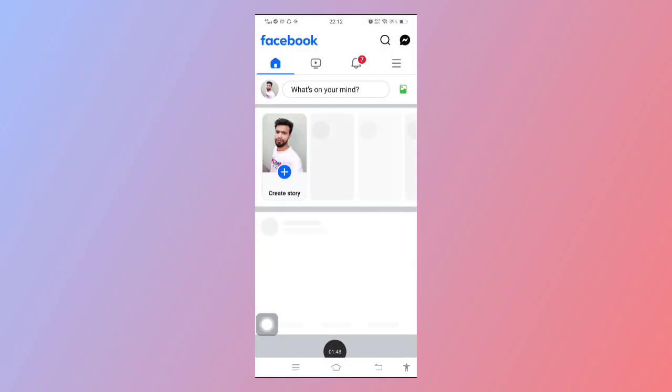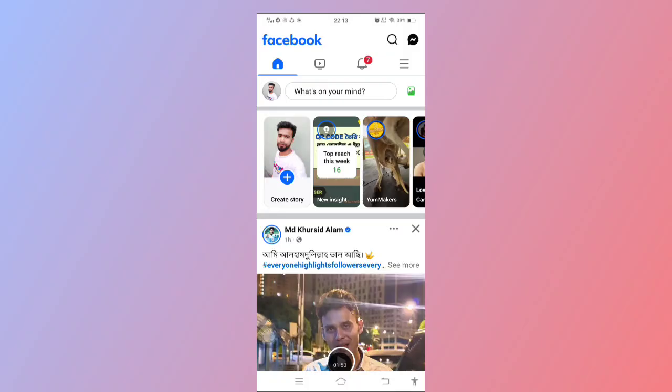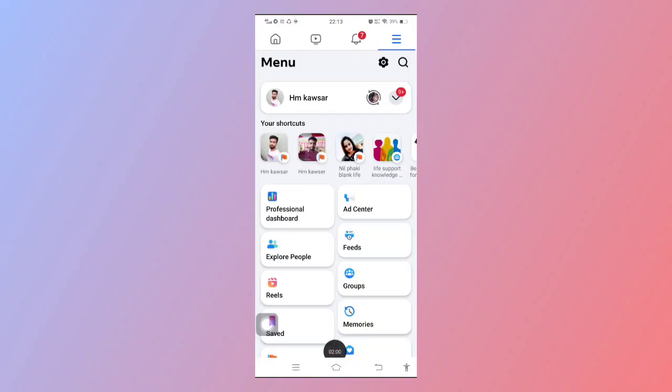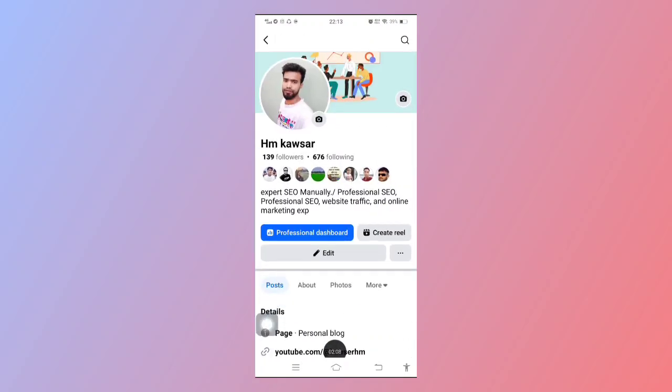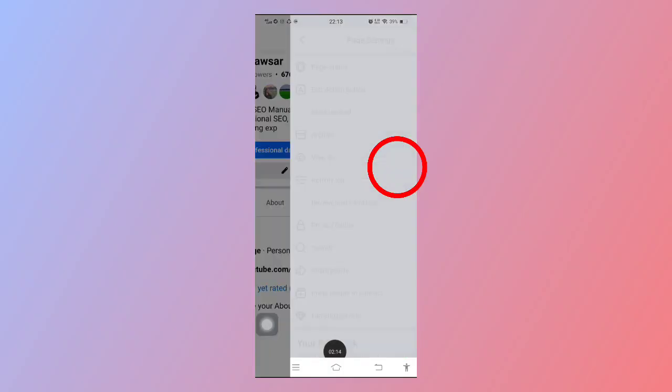After then, tap on three dot line. After then, you confirm and tap your profile icon. When you tap profile icon, you find this option three dot line. Click on three dot line option.